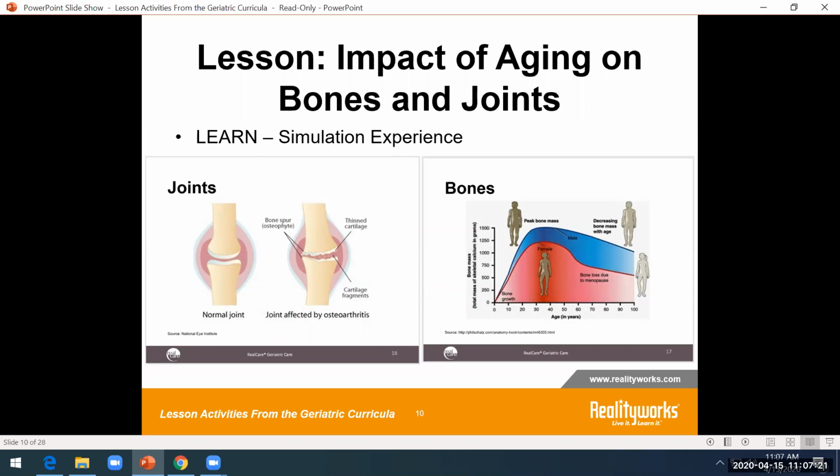Bones become less dense as we age for a number of reasons, including an inactive lifestyle, calcium and other minerals are lost, hormonal changes in women, hormonal changes in men. Osteoporosis is a disease of low bone density that can have an increased risk of fracture. And according to the National Osteoporosis Foundation, osteoporosis and low bone mass affect 54 million Americans.